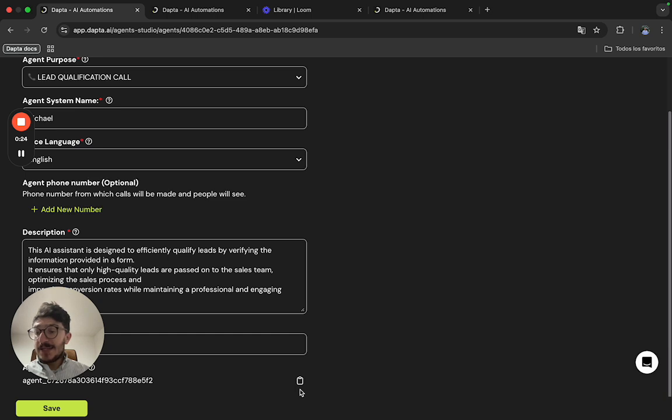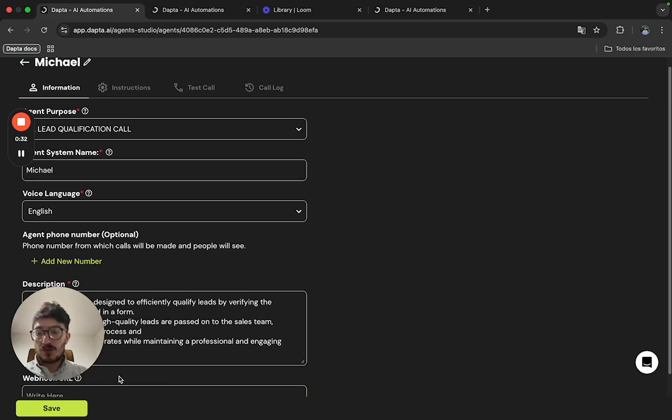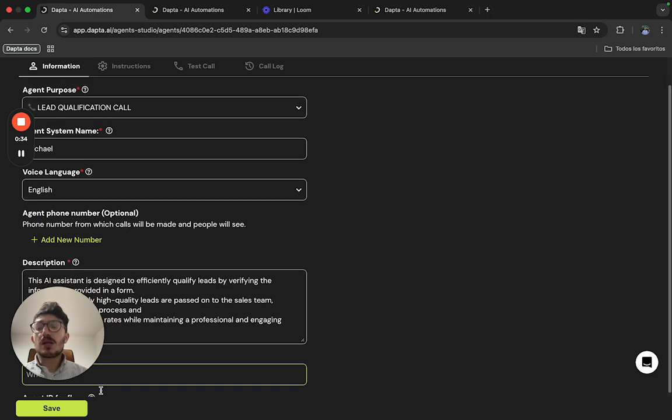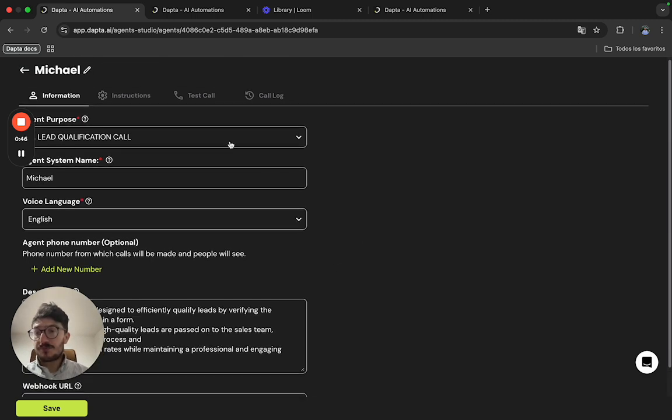We've got the ID of the agent if for whatever reason we want to use this agent inside of flows of Dapta. And we've got a webhook URL. What that does basically is that whenever Michael is going to end a call, there's a webhook or a URL that's going to be called, and there's an action to be performed.